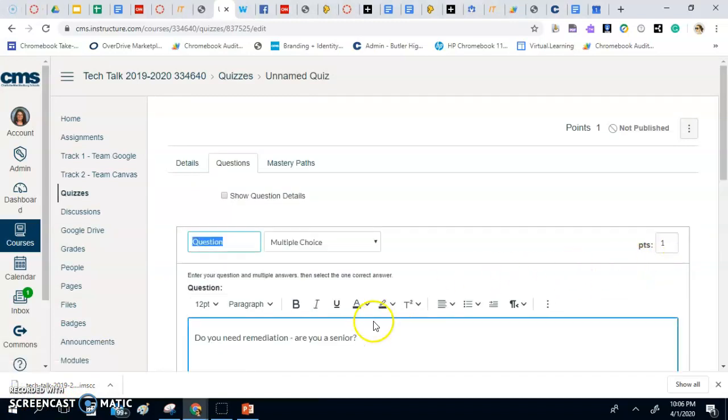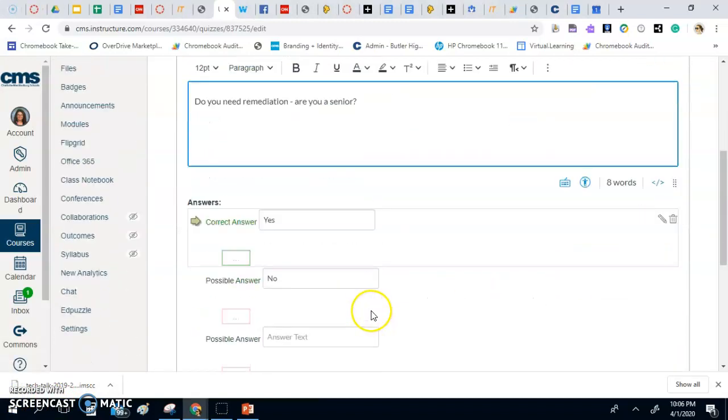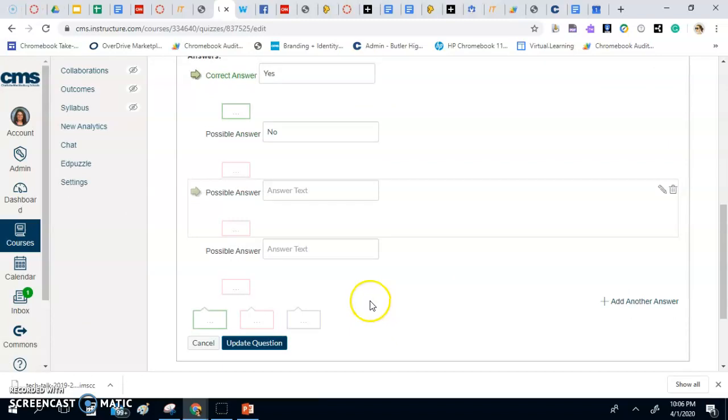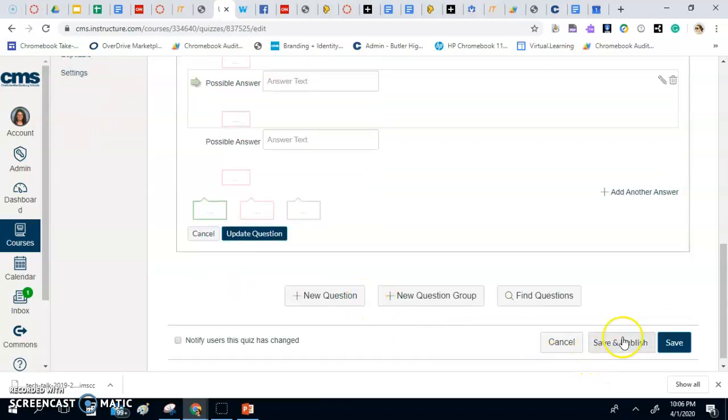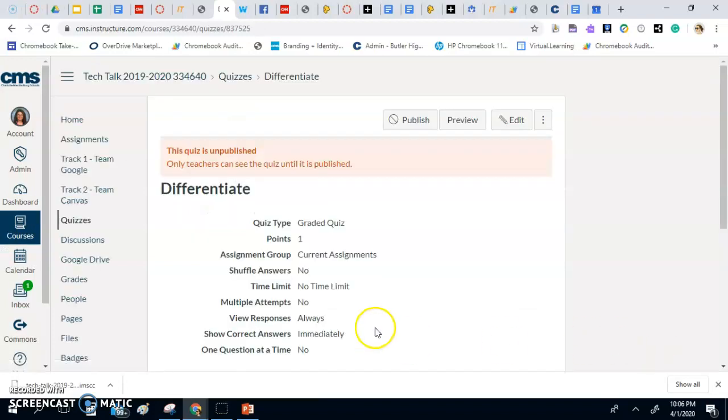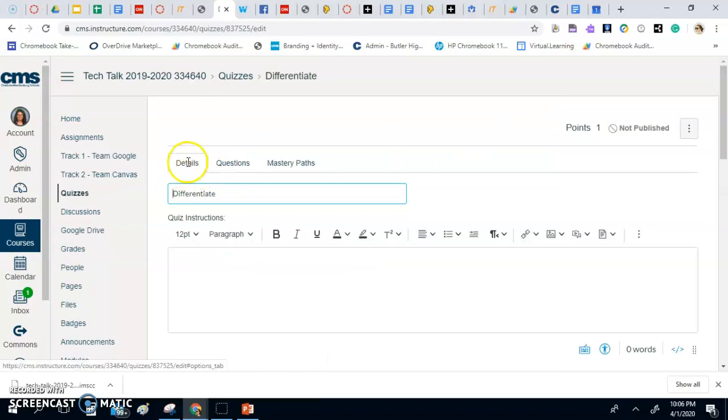So why am I doing this? If I make everybody take the quiz and ask some type of question like this, it's going to pull them into 2 different paths, okay? And I choose those paths. So I'm going to save this. And then once I save this quiz, I'm going to edit it again. And on this edit page, which you guys are really familiar with, you probably just don't pay attention to this last box. We've got the questions, the details, and this mastery paths, okay?